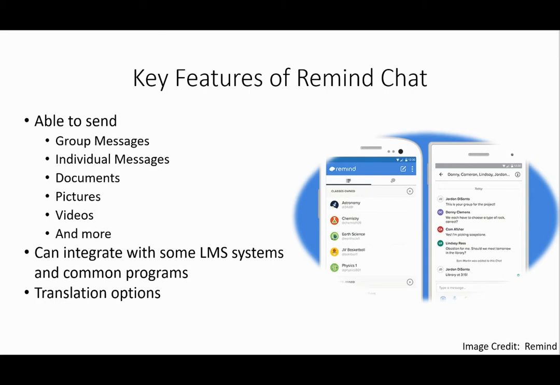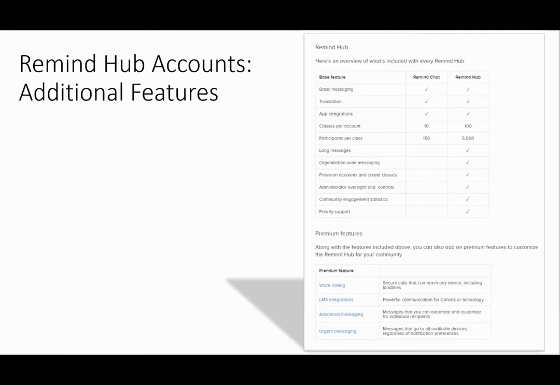The Remind Chat is the free version of Remind. And with that, you can get up to 9 classes at a time. Remind Hub is the paid version of Remind. And there's some additional features that I would like to go over for you in case this might be something your program is interested in.